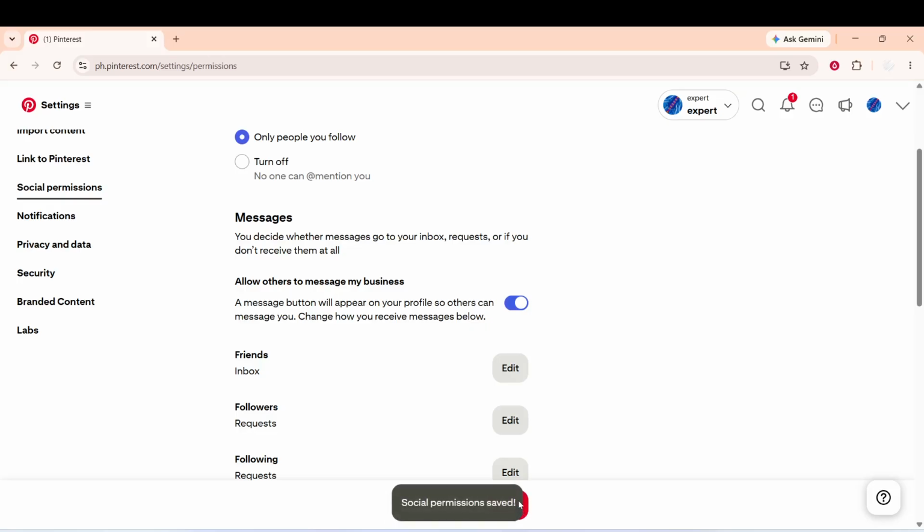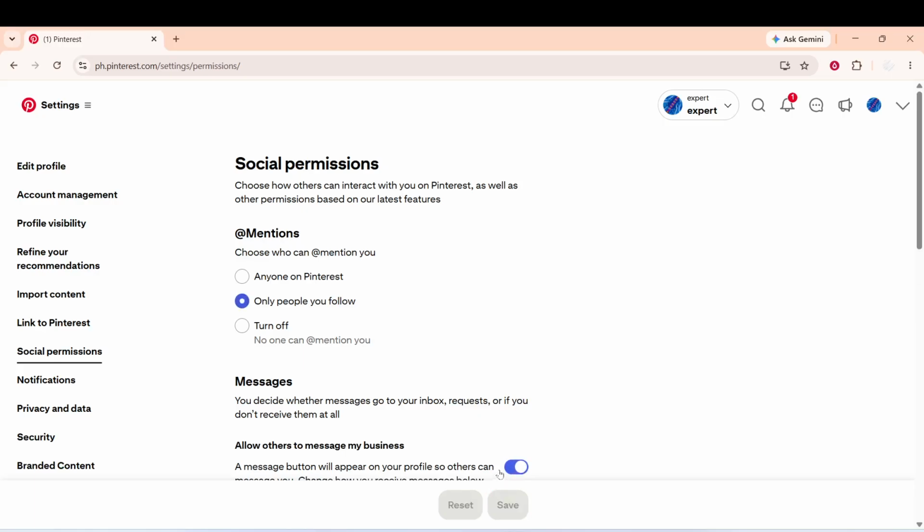All right, so what should happen now? If you go back to your Pinterest profile, you should see a brand new message button right there next to your profile picture. It might look like a little speech bubble or a mail icon. That means people can now send you messages. Go ahead and check for it. If you see it, fantastic.